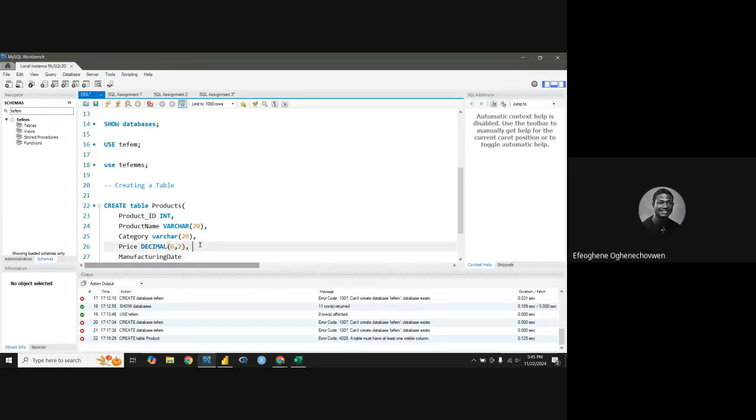Yes, including the decimal. So let's say we want to put $600. The price of a product is $600.99. So the total number here is 6. The point is not counted. So that is 5 digits, and I put 6 to be on the safe side.